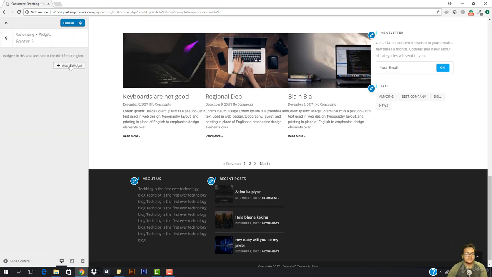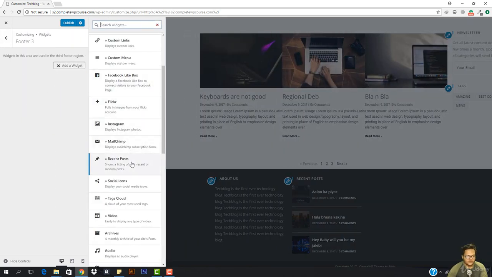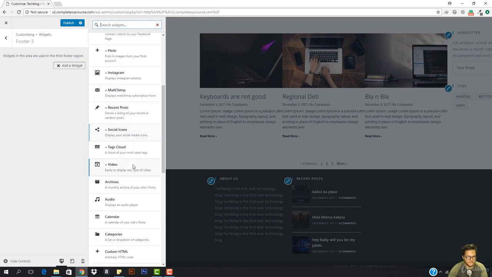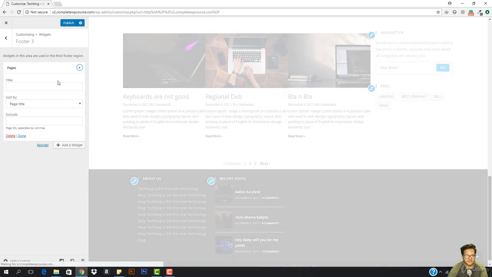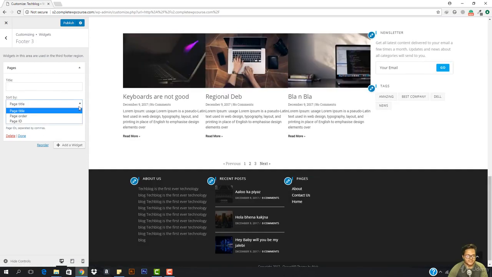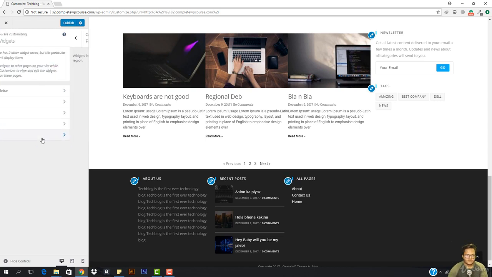and let's add one more. So for this, I think I should be adding the list of all the pages that my website has. So it is going to sort by pages. You can also go with the page ID, page order, and you can see all pages. Okay, I'm going to go back and I'm going to move to the footer right here.